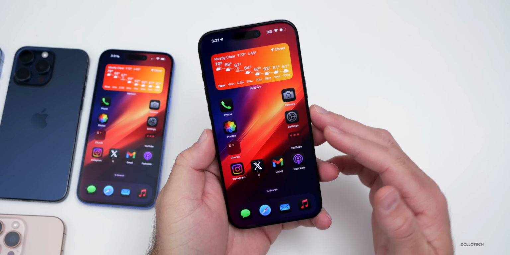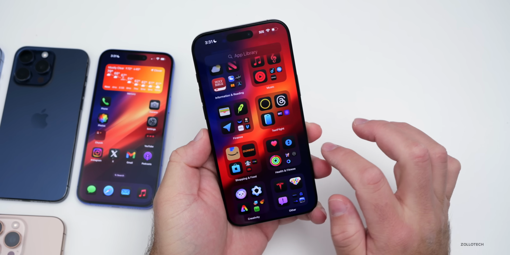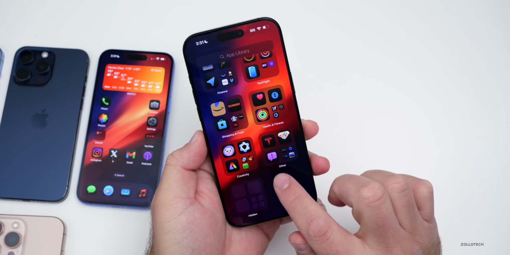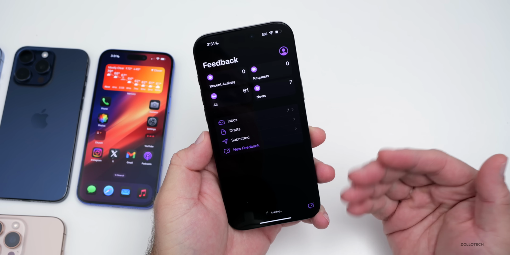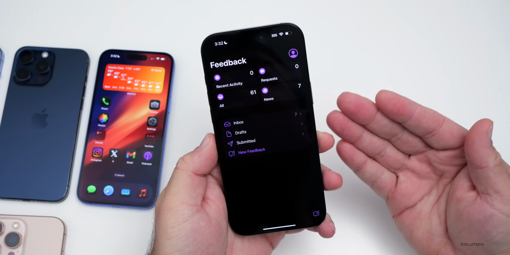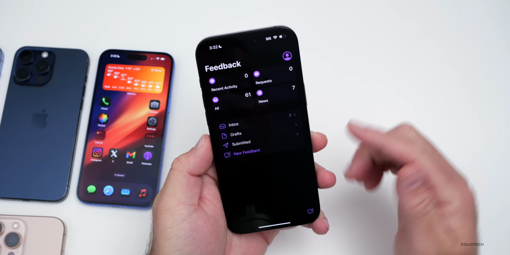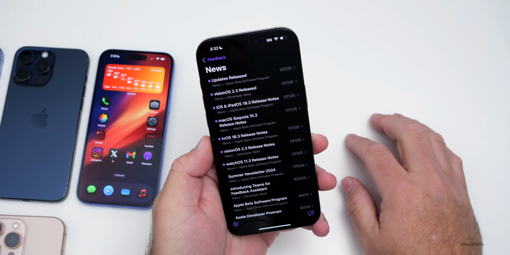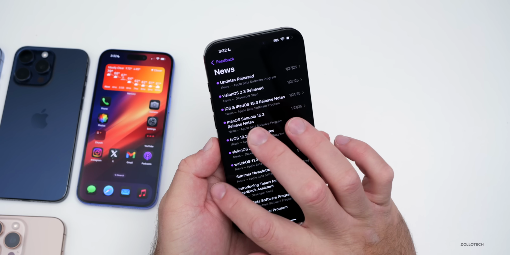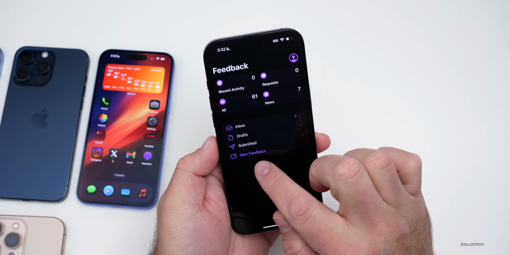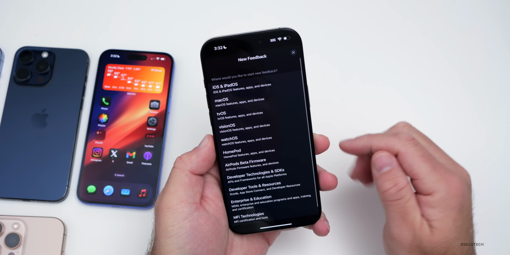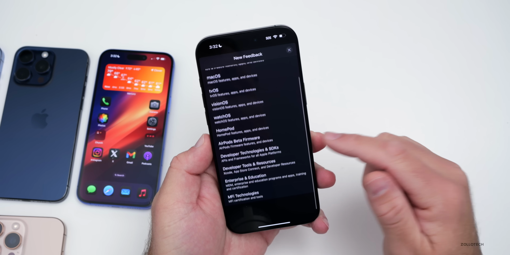Now, many of you have seen this before in my videos, but if you're in the beta program, you'll actually have a Feedback app. If you have betas enabled, you can go in here and submit different information about problems you're having. New feedback, you can see news about different updates. You'll see updates released on 17. If we go into submit new feedback, you can submit new feedback about iOS or anything you're working on.